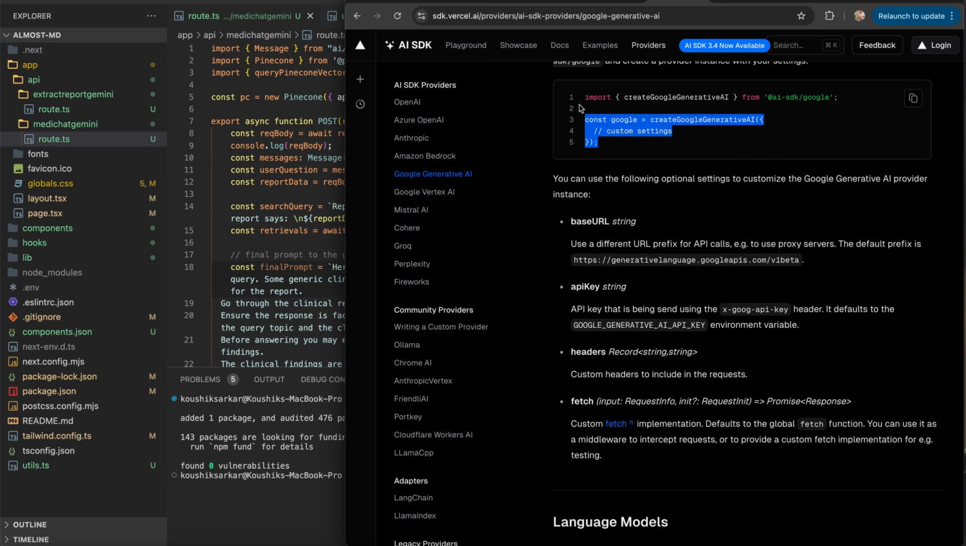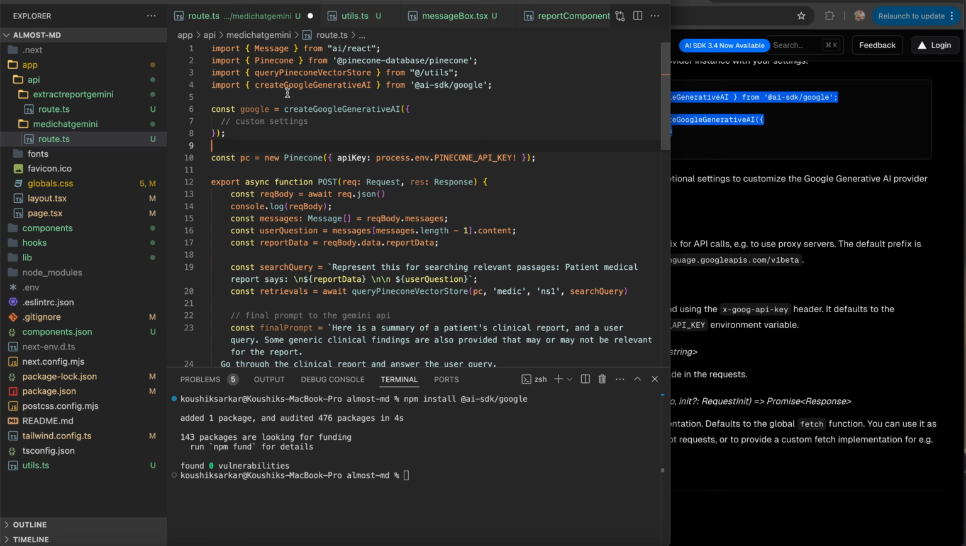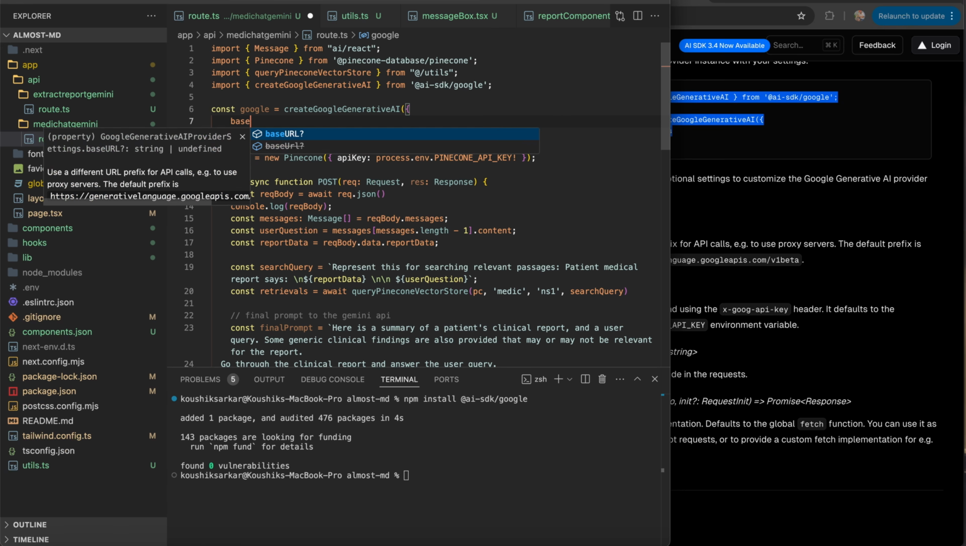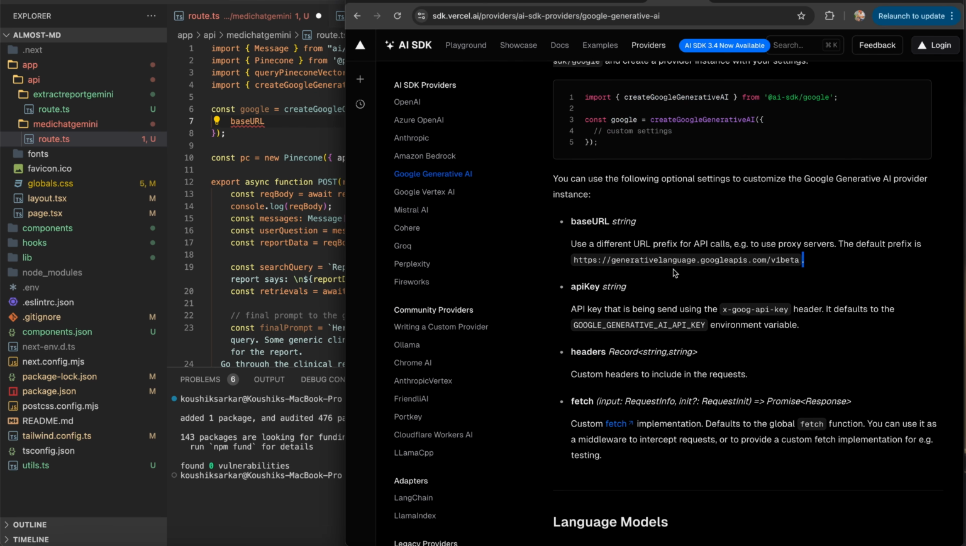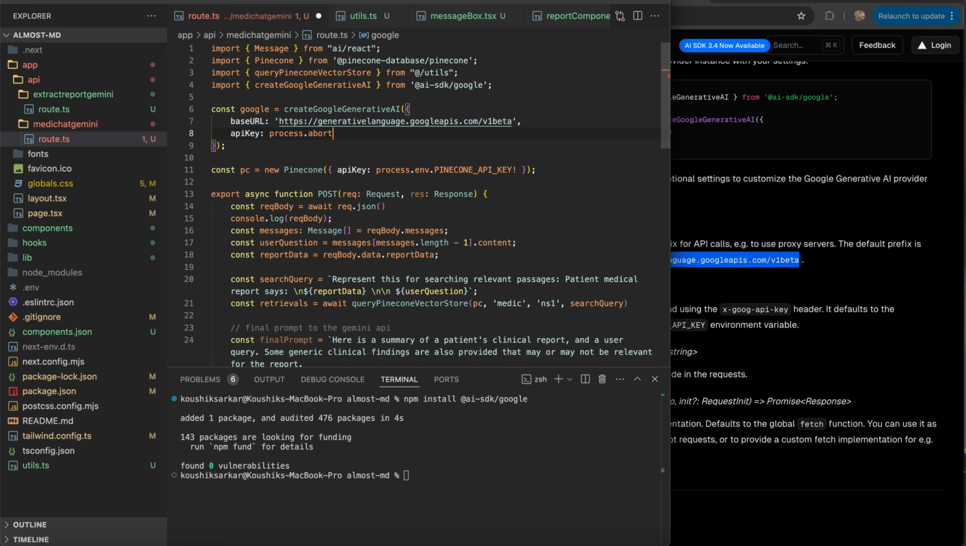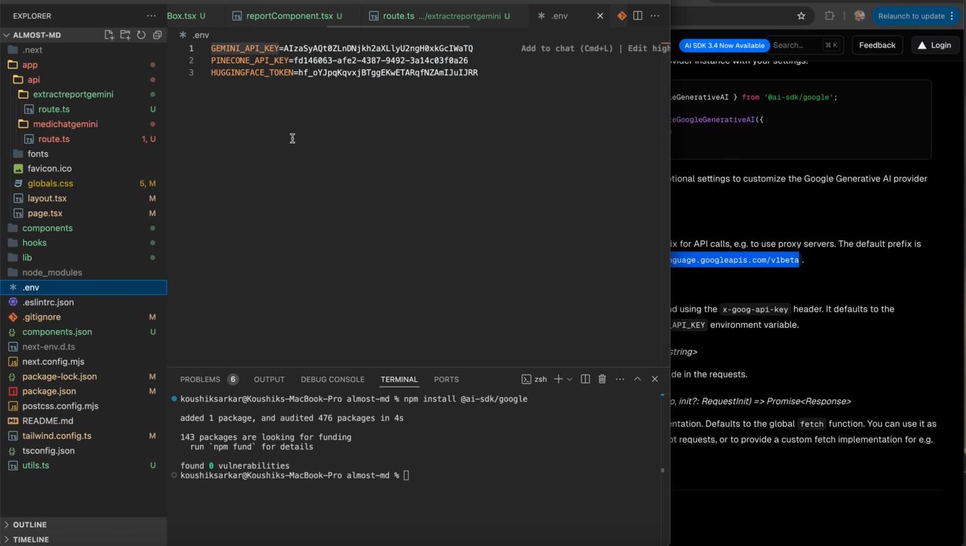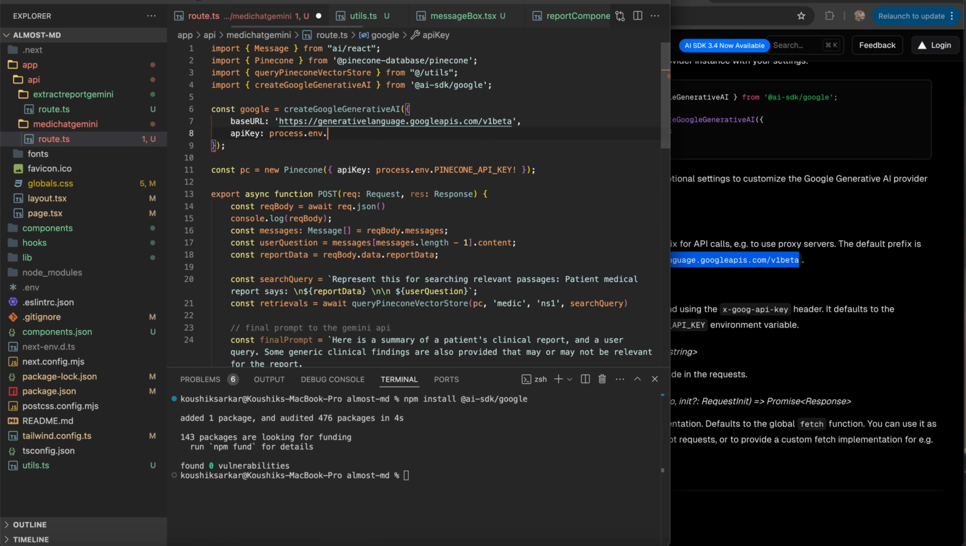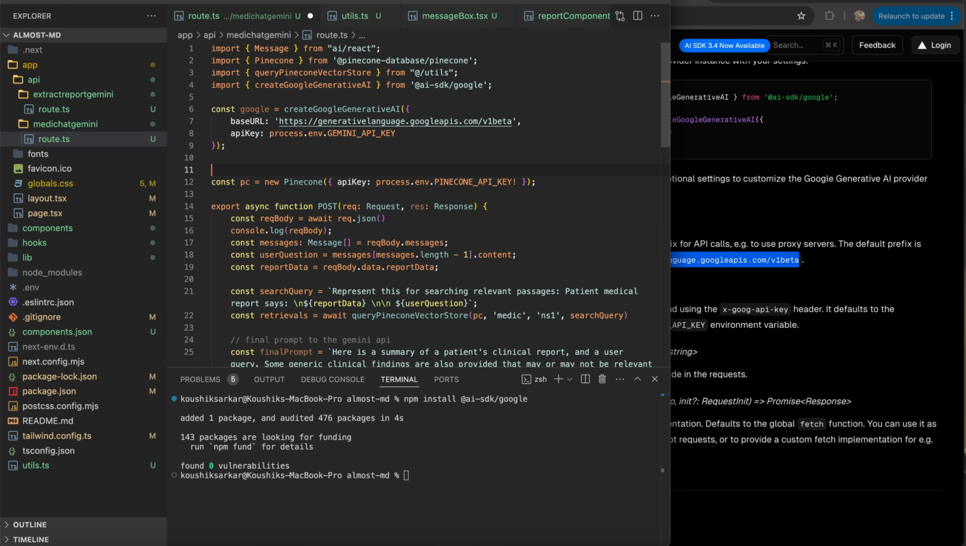So for that, I'm going to use this import statement instead, paste it here, and here we'll be specifying the base URL. So this is the base URL we'll have to use, and we'll be specifying, as we said, the API key, and it will be process.env, and we have saved it using the Gemini API key name. After that, we'll be creating an instance of the model.